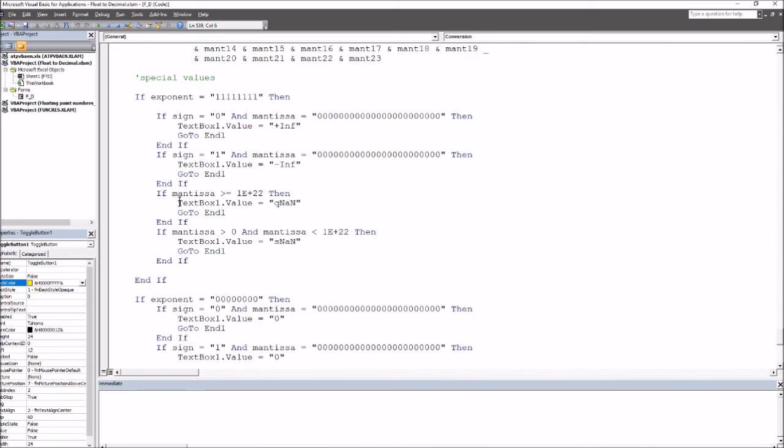Now we can also test here for the not a number, the quiet and the signalling, because we can also treat this number here, as opposed to treating it as a binary number, we can actually treat it as if it was just a decimal number. So it means that any number that is greater than or equal to 1e to the power of 22, so that's 1 with 22 nothings, then it's going to be a quiet nan. And then any number that is greater than 0 and less than 1e to the 22, we can treat this as a signalling nan. So in this instance here, we're kind of cheating a little bit. We're taking the exponent and we're treating it both as a binary and also as a decimal, but it works okay and we get the right values.